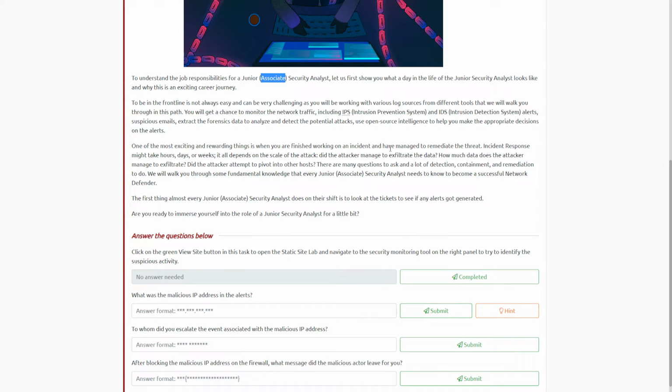Did the attacker manage to exfiltrate the data? How much data did the attacker manage to exfiltrate? Did the attacker attempt to pivot into other hosts? There are many questions to ask and a lot of detection, containment, and remediation to do. We will walk you through some of the fundamental knowledge that every junior associate security analyst needs to know to become a successful network defender.